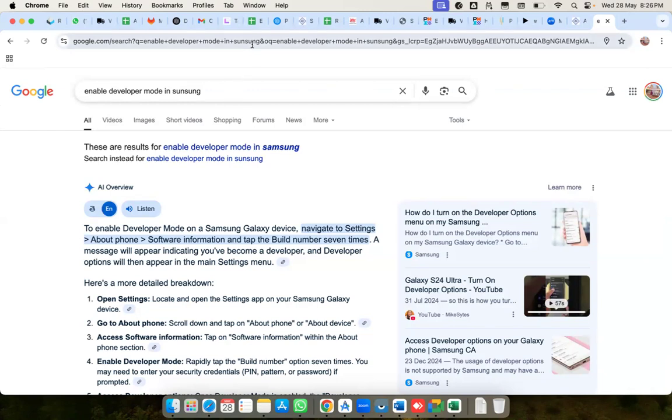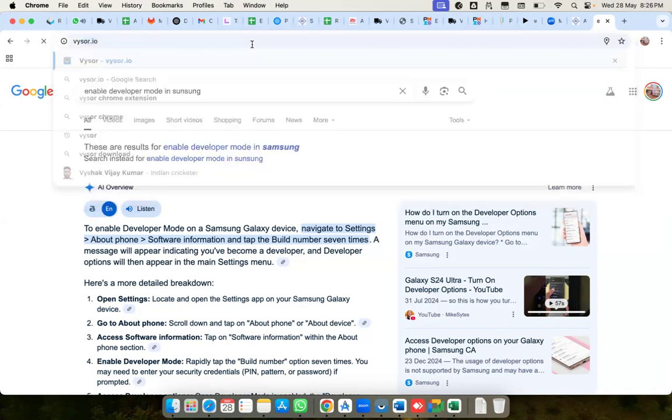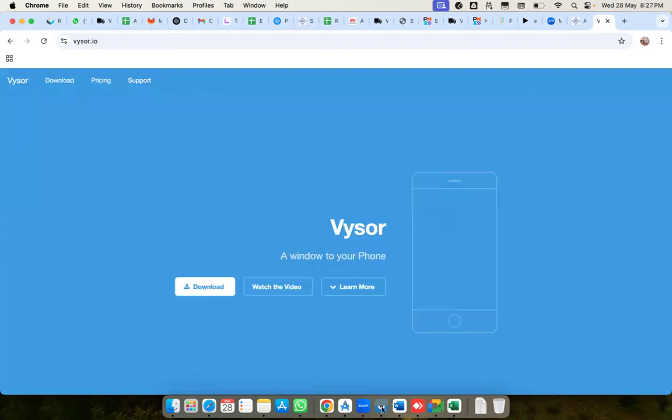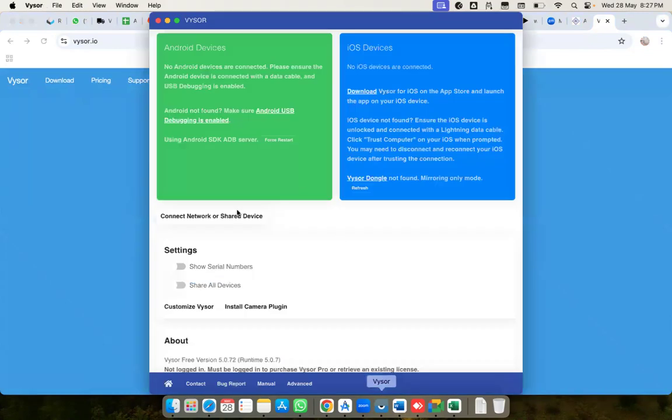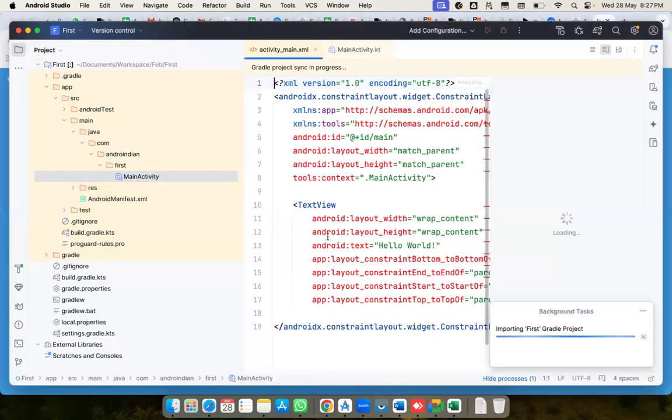Then after that, along with Android Studio, you need to install Vysor. So Vysor also you have to install, vysor.io. Just download this and install this. Whatever mobile external device you connect, you will be able to see in this external device here. Right. So that will be done. We'll see, this project is still being created here now.